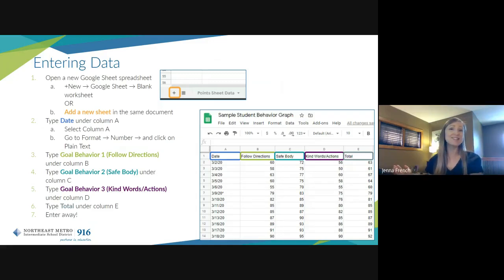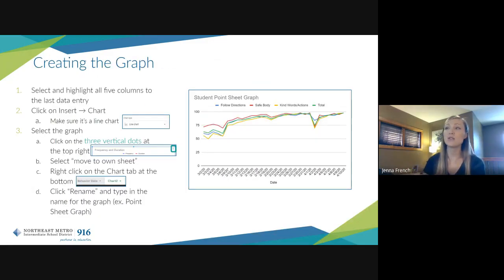Then you enter away, start putting in all of your percentages. To create this graph, it's the same process. You'll just highlight all 5 columns up to the last data entry. Click on Insert Chart, make sure it's a line chart, and then move that graph to its own sheet and rename the sheet. I will show you this one.